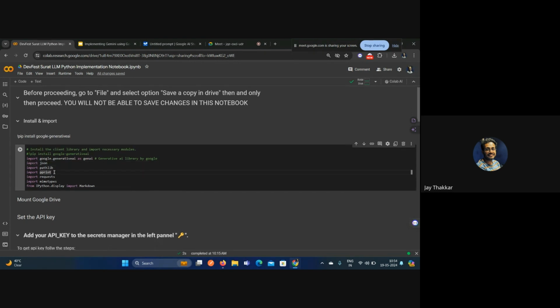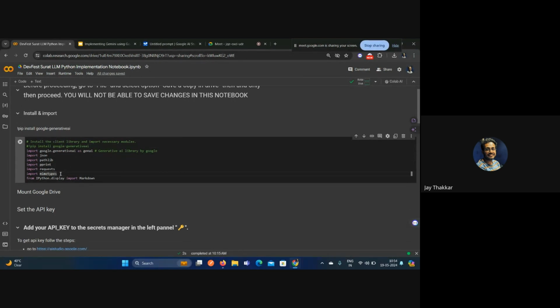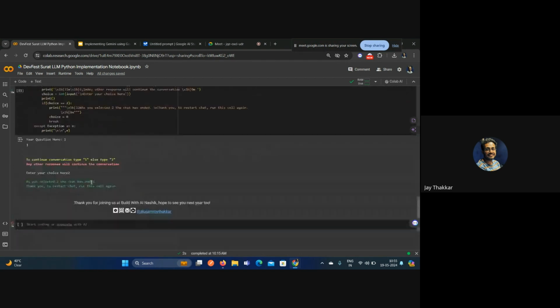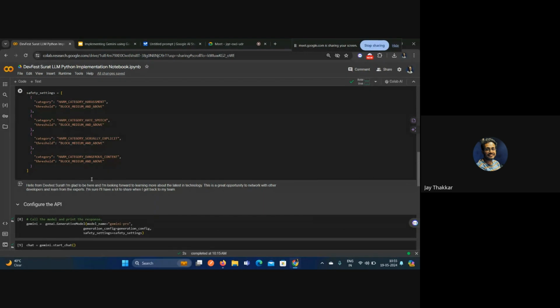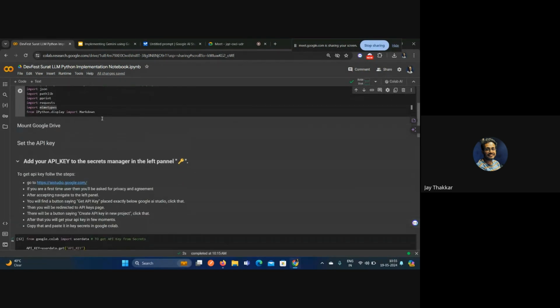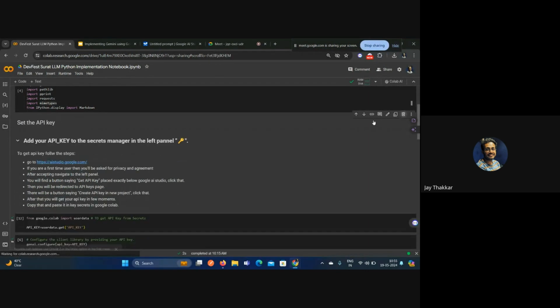I have also imported pretty print, in case the output is too long and you want to print it line-wise. Requests is to send requests to the Gemini API URL, and mimetypes, in case we deal with images, we can also determine the mime type, whether it is a JPG or PNG, before sending it, so that we know what we are sending. And this is Markdown. So you will see what Markdown does. It will basically give this type of output to you.